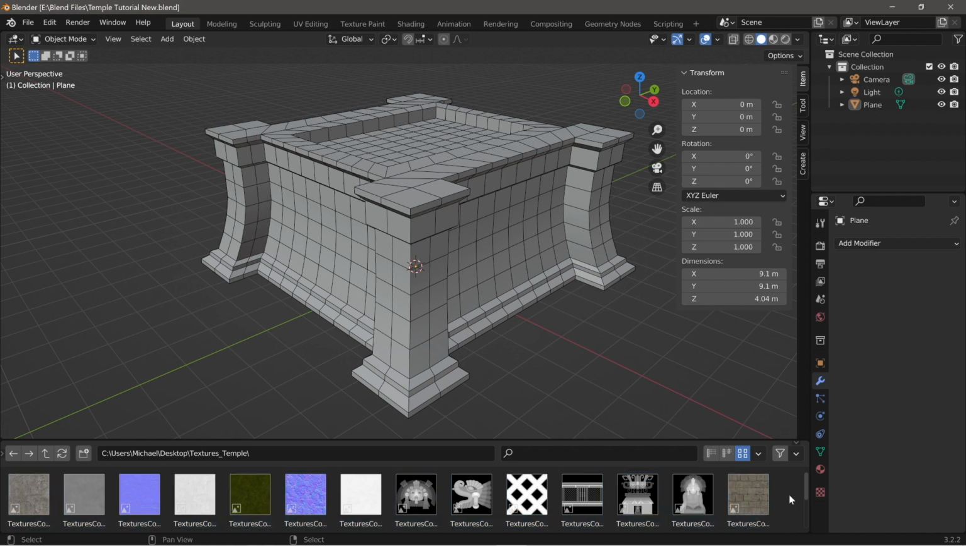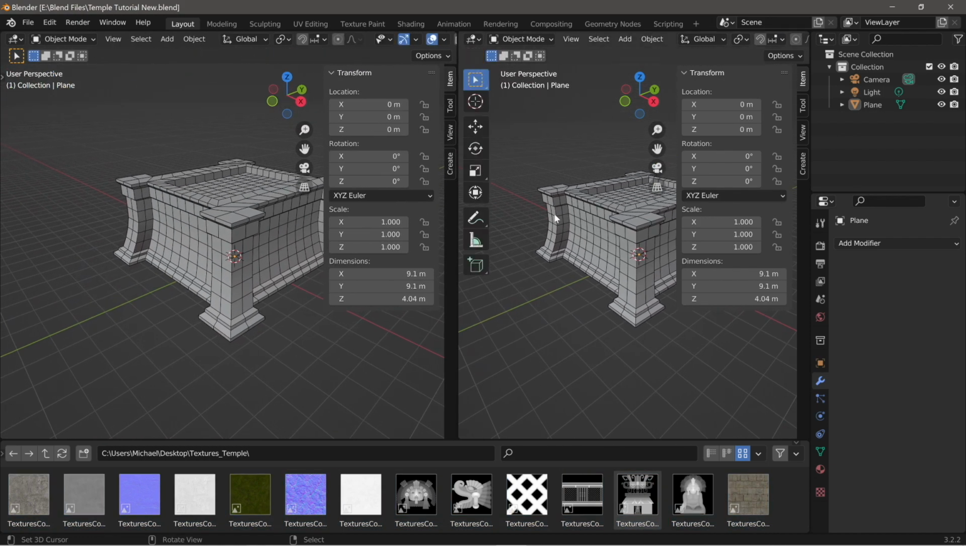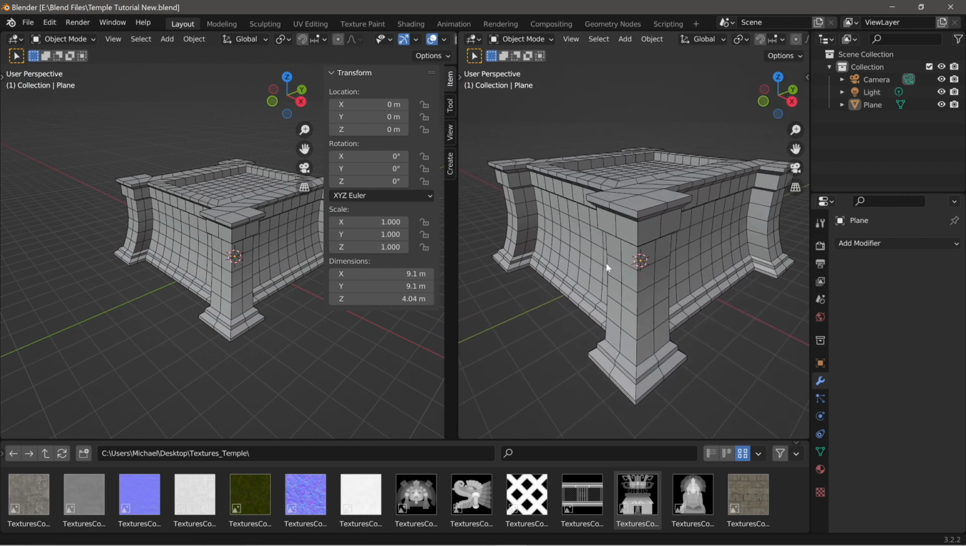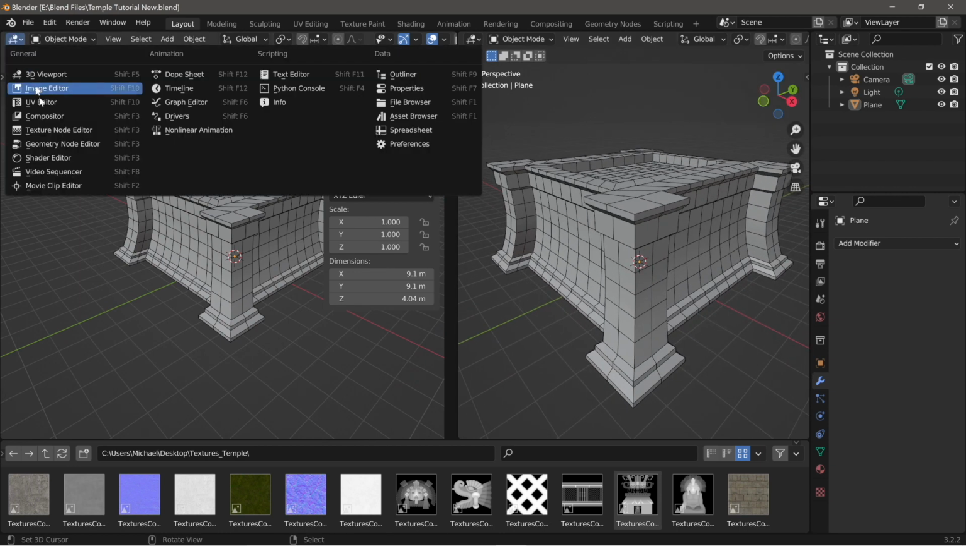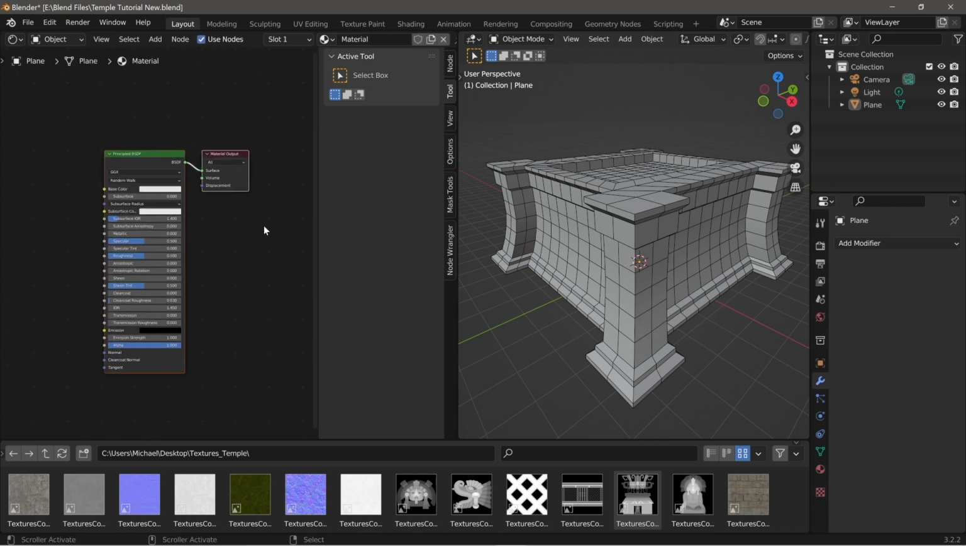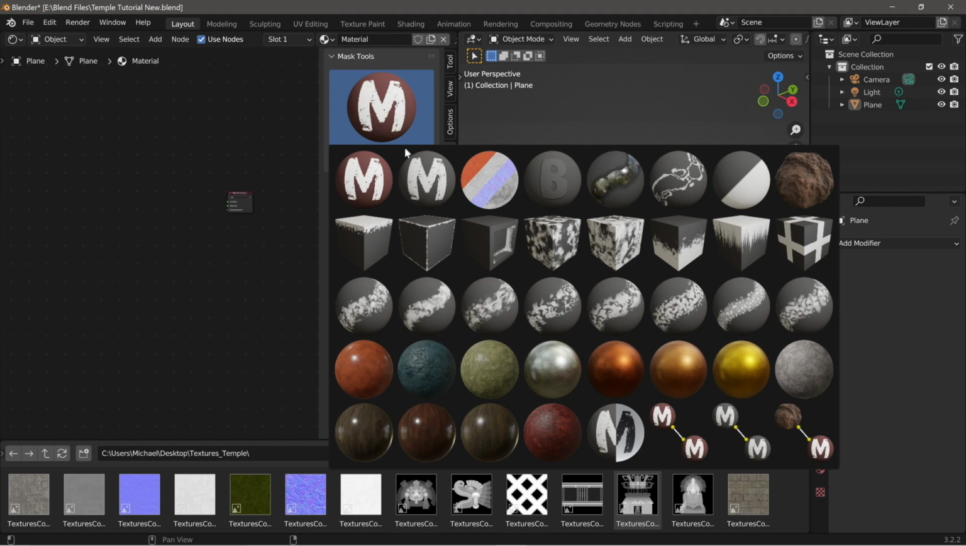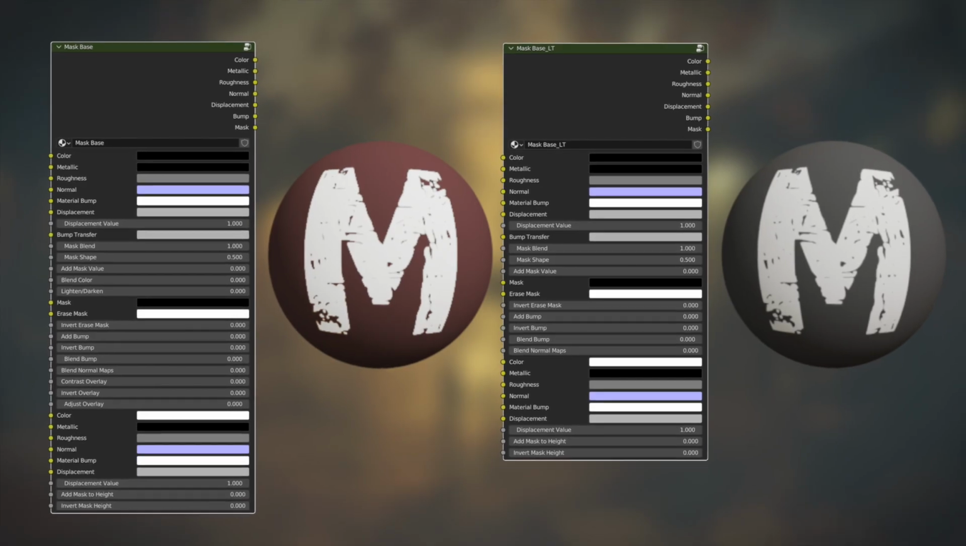And I also want to split the screen so that I have access to the shader editor. There you'll find all of the options for mask tools. So if I switch the 3D view to the shader editor and click new to add a new material, now I can just delete this principled BSDF. And then in the sidebar, I can click on the mask tools tab where I have all of these different node options. And you'll notice that there are two separate mask-based nodes.